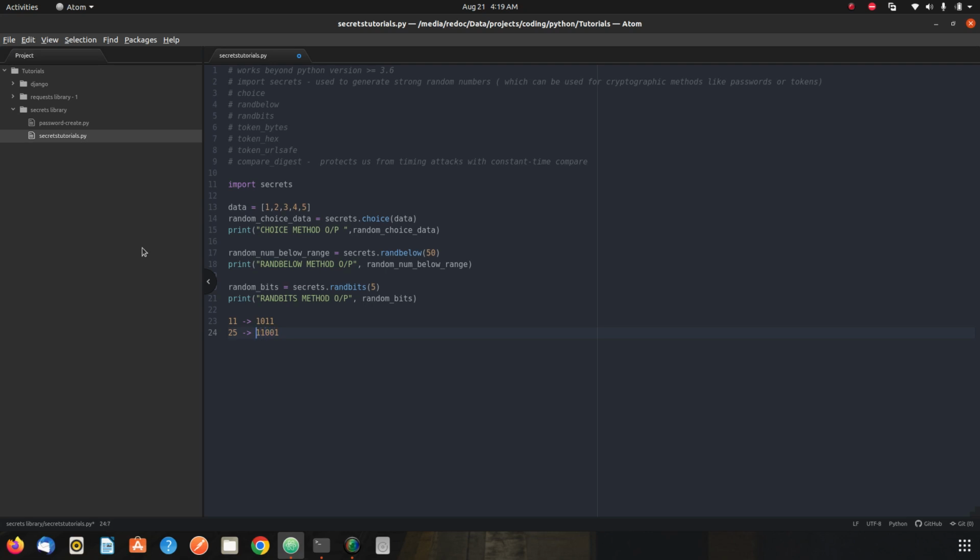Again it is 5 bits, again it is less than or equal to 5, but it will never be 6, a number which will be in 6 bits. So this is how we use the randbits method. Let me delete this and let's move on to the next method in the secrets library.